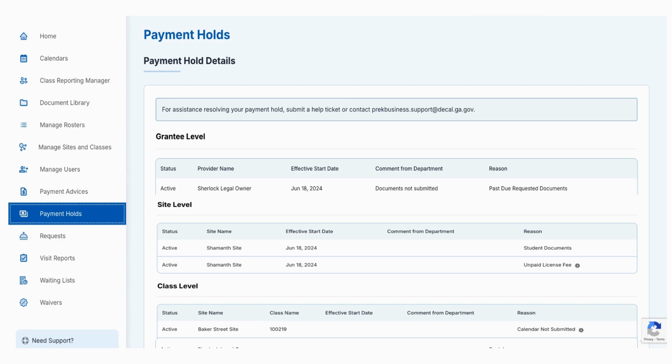So what happens if you get the dreaded payment hold? Tell us, Gwen. You would get an email. The project director would get an email about a payment hold. But you can go into the system and you can look and see yourself where the issue is. This is organized in the same fashion as the payment advice. At the top, you see the whole grantee level.